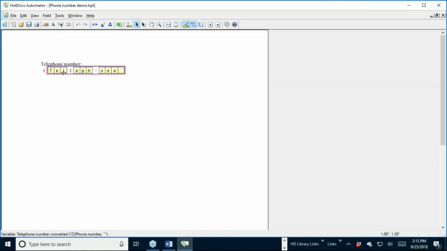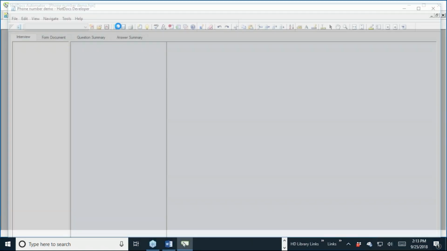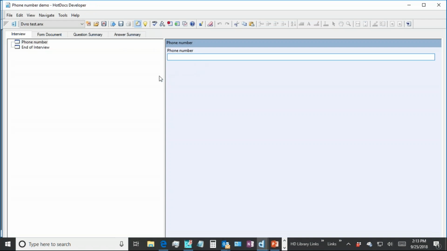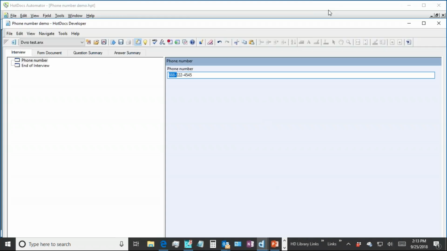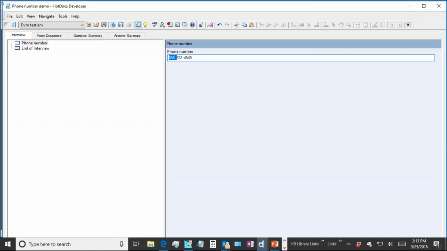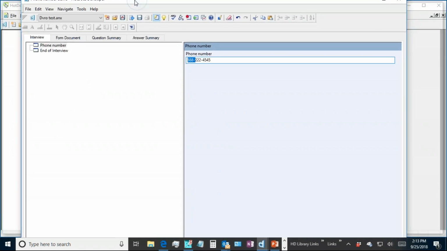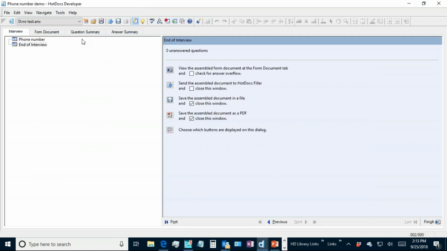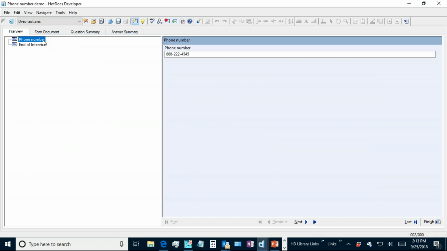So if I go out to the main template, I'll just do a test run of this. So this is asking for a phone number. So I can do, well, let me put in a number that could be a number. So I'll put in 888-222-4545. Actually, let me put it in with a, and then I just have to resize this so I can actually get to the navigation buttons. So I'm sending this.